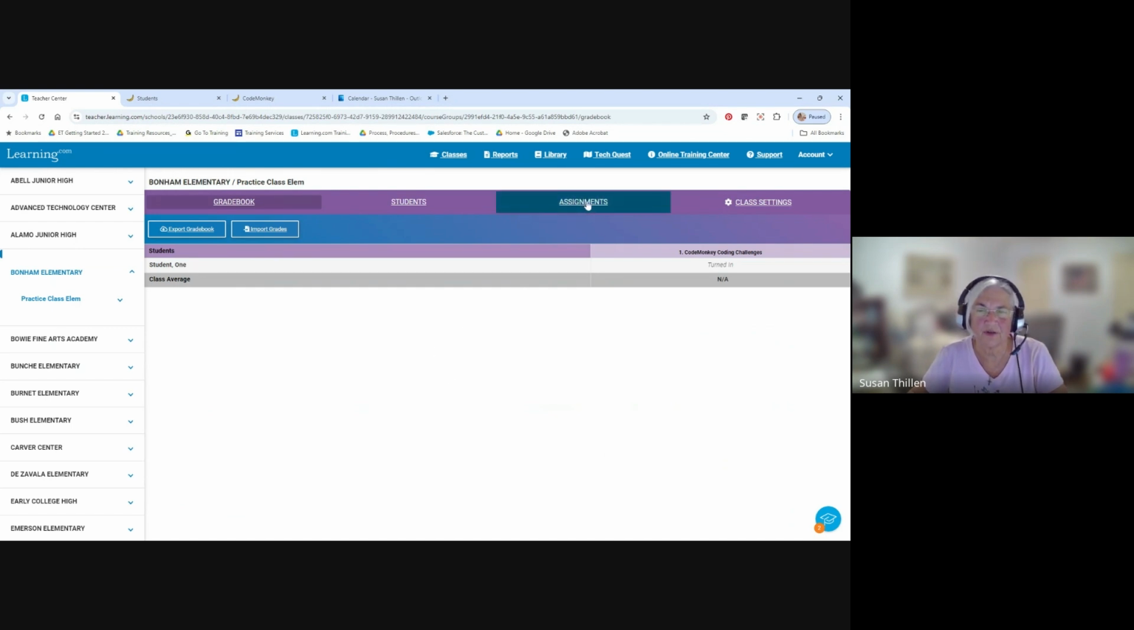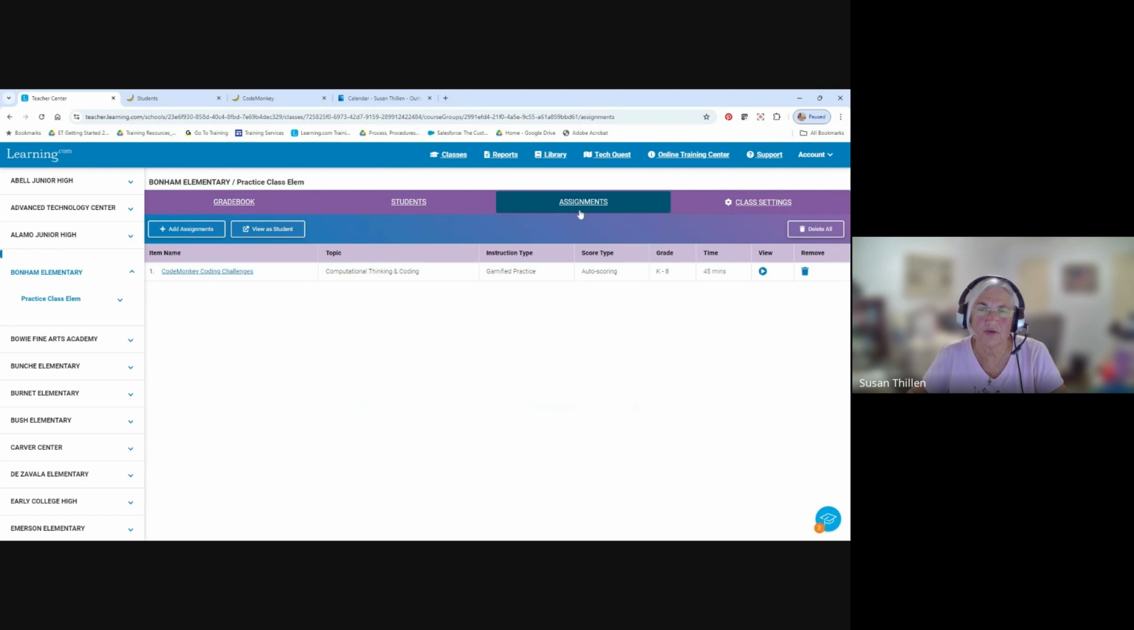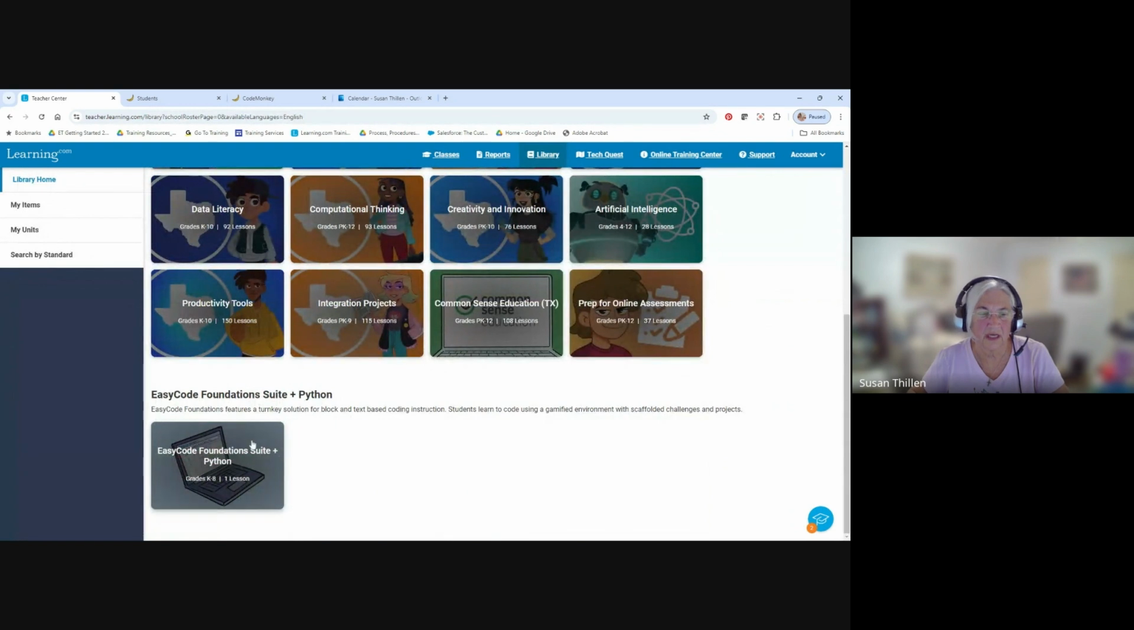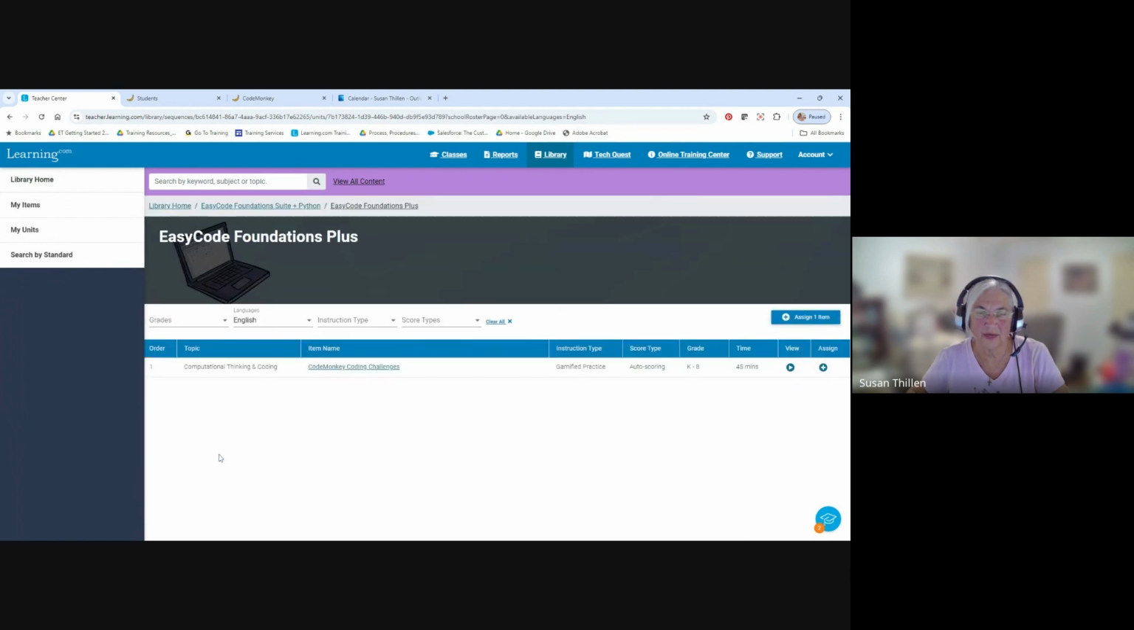I'm going to jump over to assignments and show you that I have already assigned CodeMonkey coding challenges to this class. How I did that was I went to the library, I scrolled down to find where it says Easy Code Foundation Suite and Python. I click on that gray box and there it is. So you've got one item here and that's what you're going to assign.